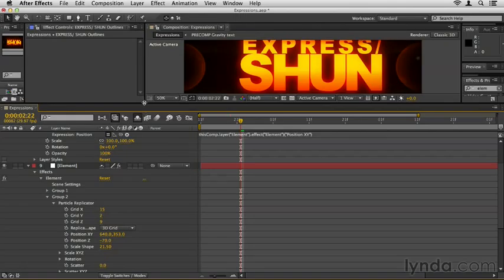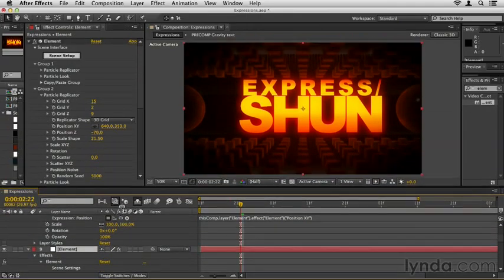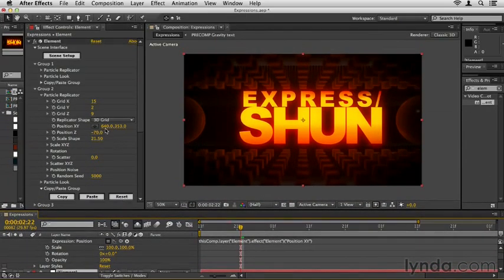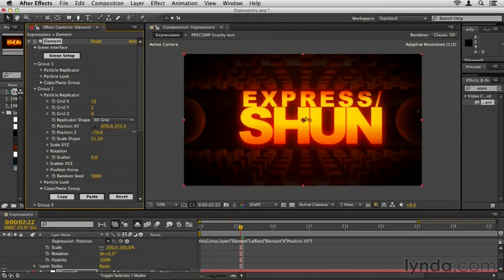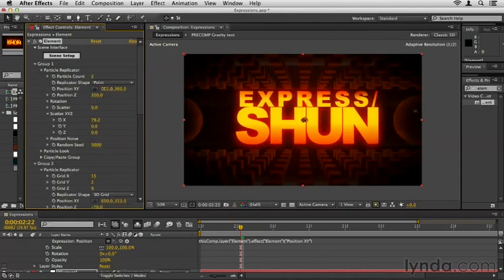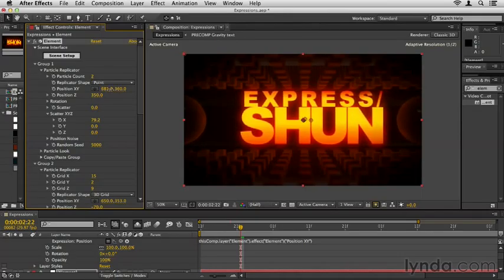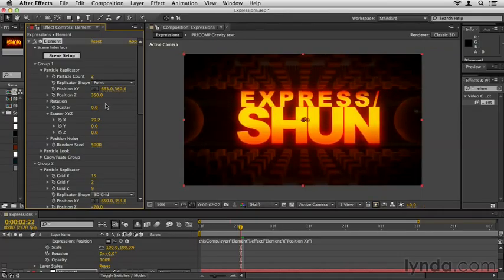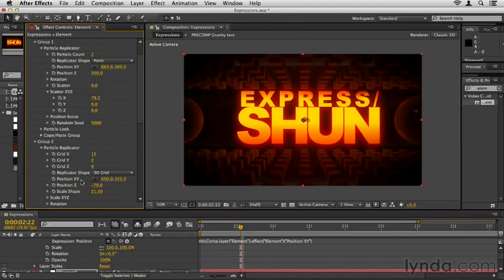So it seems like everything worked out great. I'll go ahead and select Element. I'll resize this so we can see everything here. When I move position XY, the cubes move, but nothing else does. So that obviously didn't work. To add to our frustration, when we open up group 1, the particle replicator, and I want to move my spheres, the text comes along for the ride. So they're connected. Even though we linked up group 2's position, it used group 1.